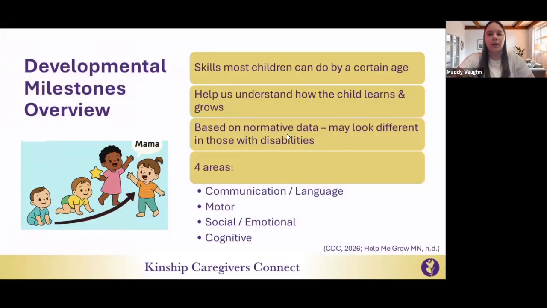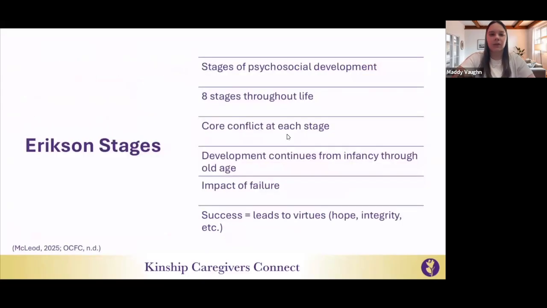We typically group developmental milestones into four main areas, and those are communication and language, motor skills, social emotional skills, and cognitive development. I want to provide some background into Erikson's stages, which I've talked about throughout this presentation series. So, in addition to that physical and cognitive growth that we see children develop, development also includes that psychosocial growth.